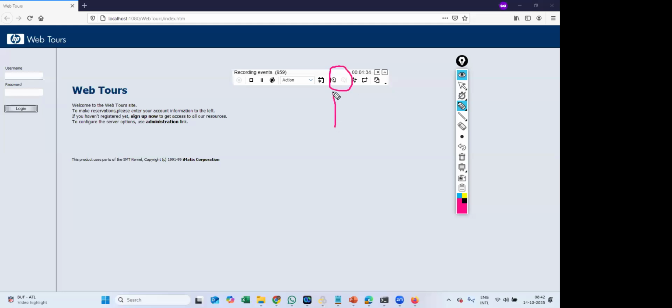This is nothing but insert start transaction, and this is nothing but insert end transaction. That means whatever the next action that you want to perform, for that action you need to mention the step. So what is the next action I'm going to perform on the UI? Can anyone tell me what is the next action that I'm going to perform on the UI?